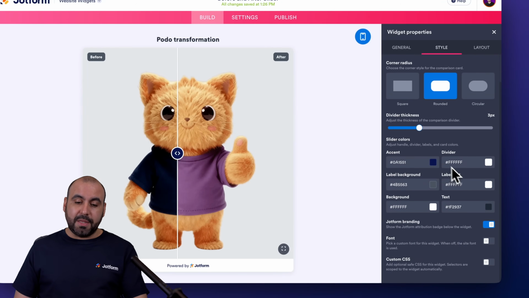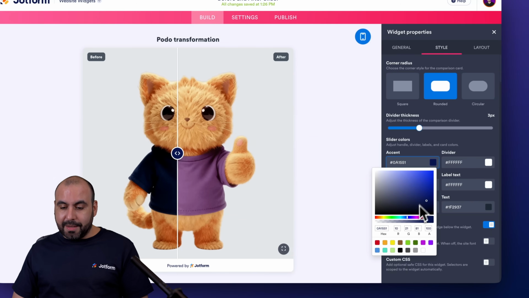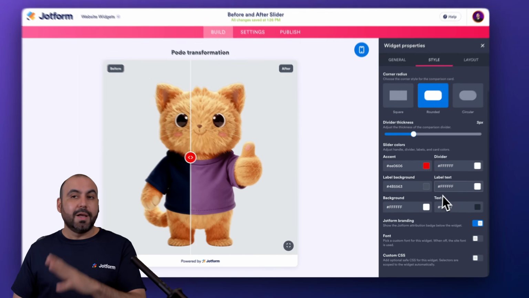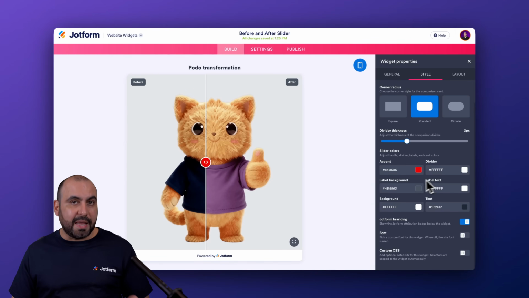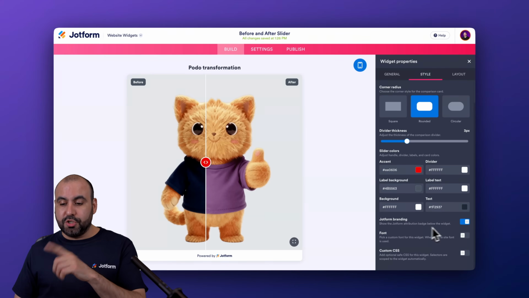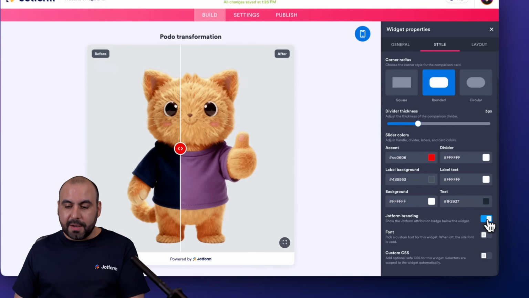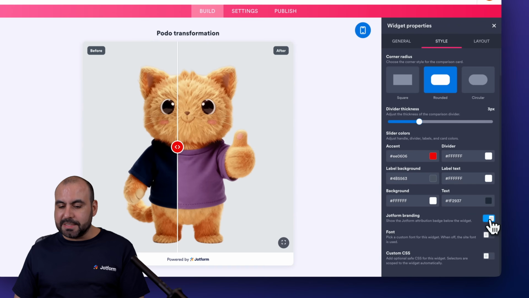So we can customize everything here based on your branding. Let's just say that your website branding is red, so we can change it to red right here. And we can go ahead and customize everything right here, including the color for the divider, the label background, label text, and much more. Then we have the option to show or not show the Jotform branding. In this case, I'm going to keep it on, but if you want to remove it, just go ahead and turn this off. In this case, I'm going to keep it on.